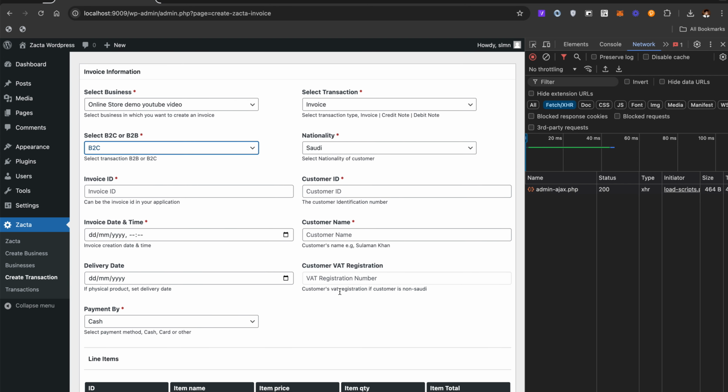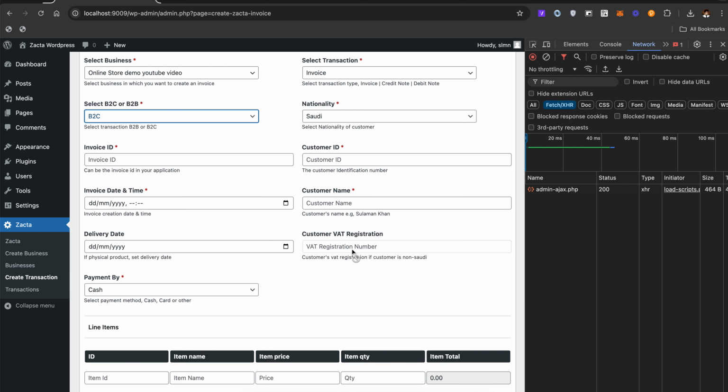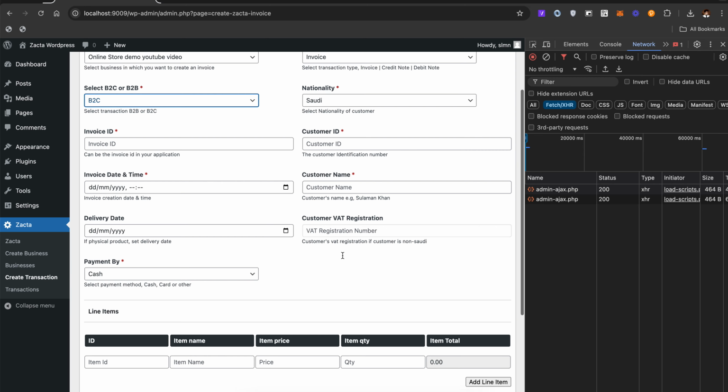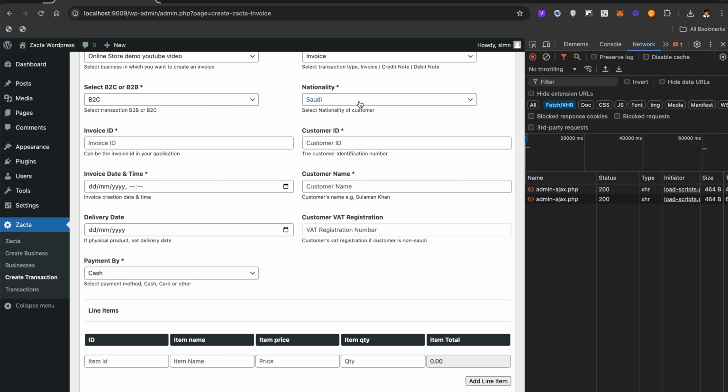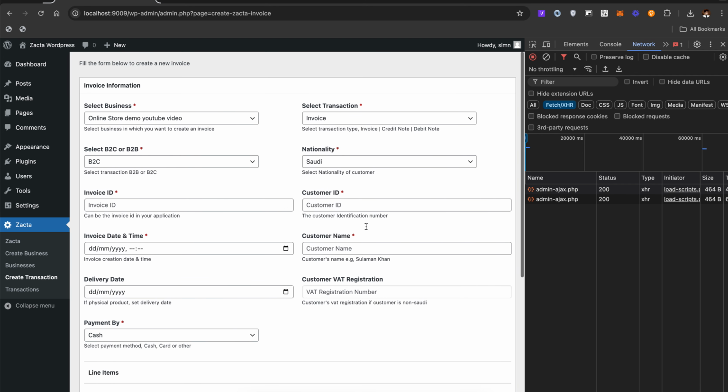The same goes for the VAT number. If your nationality is set to Saudi, there is no need for the VAT number, because Saudi nationals have no VAT number in the medical field. For non-Saudi, there is a VAT number field. If I change this value, it's enabled for non-Saudi, and gets disabled for Saudi. Let's go to the next field, the invoice ID.